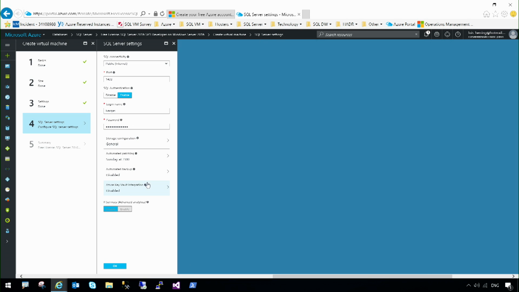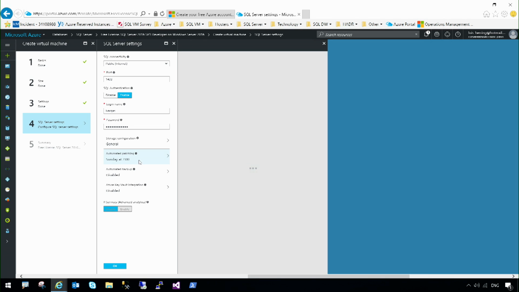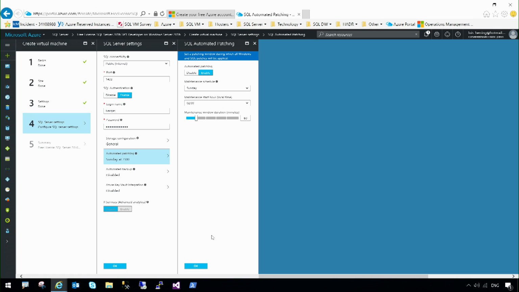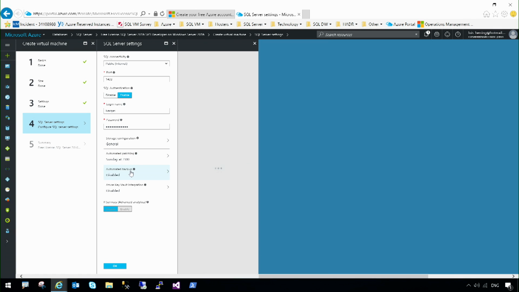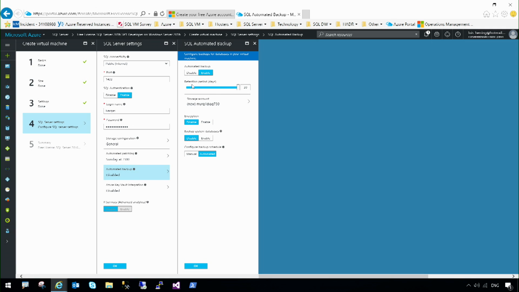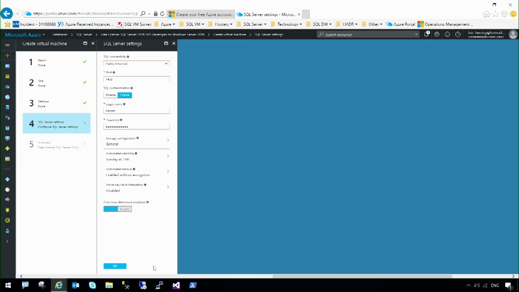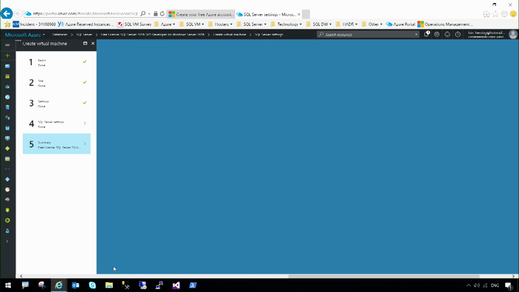And finally, I could configure automated patching, for example, if I want to patch SQL Server and Windows at a specific point in time, and automated backup, if I want to automatically take backups for my SQL Server virtual machine. I can specify to keep my backups for 30 days, to encrypt my backups if I want to, to back up system databases, and also to specify when exactly I want my full backups and log backups to be taken, or if I want SQL Server to decide for me. So I'm going to select this.